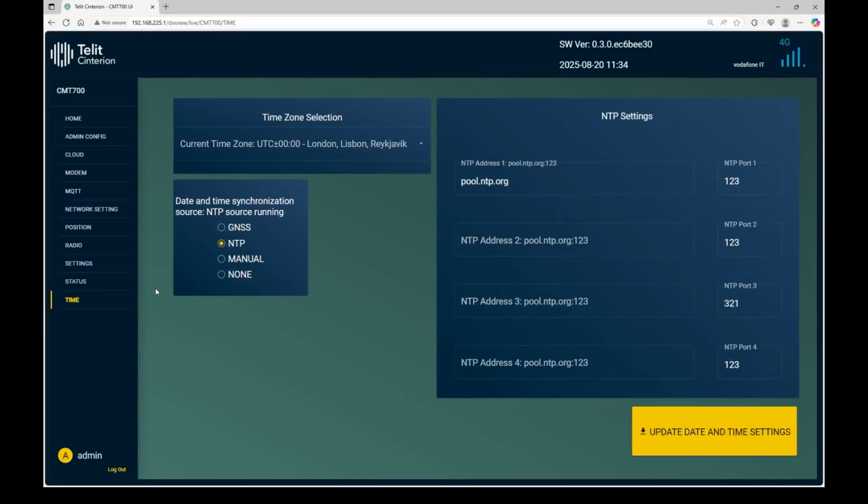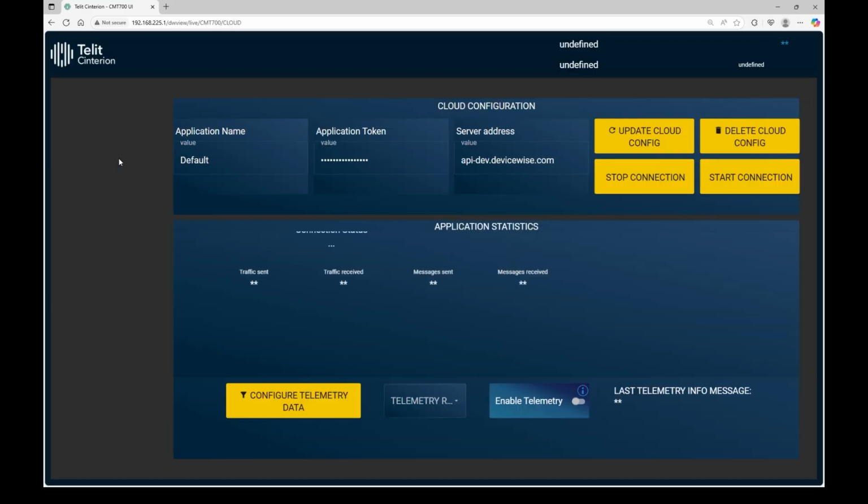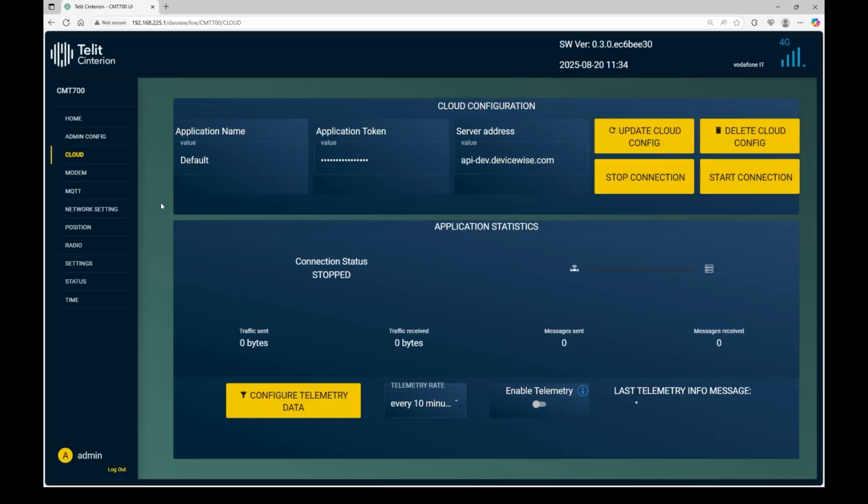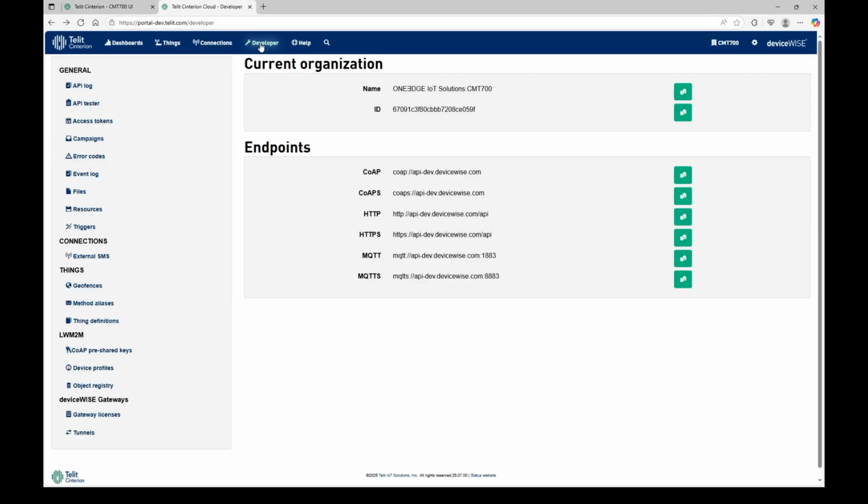Let's now look at Communications tabs. Cloud is the first. To configure the connection, users need first to connect to the Telit Cinterion Cloud Portal website, go in the Developer section, and import the thing definition needed for telemetry.